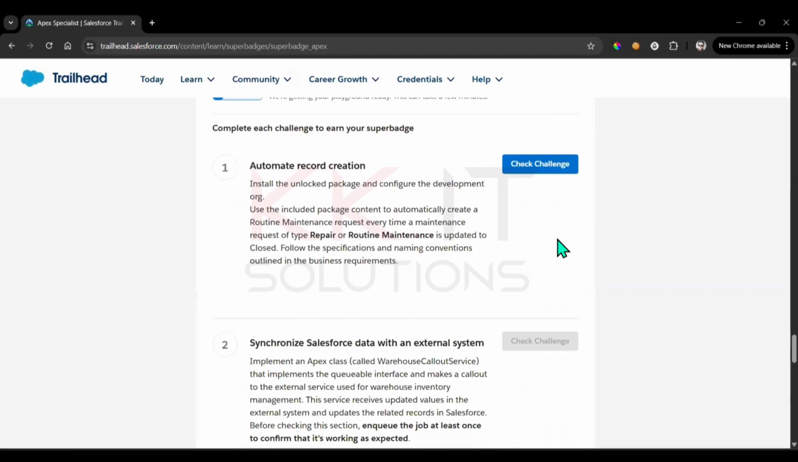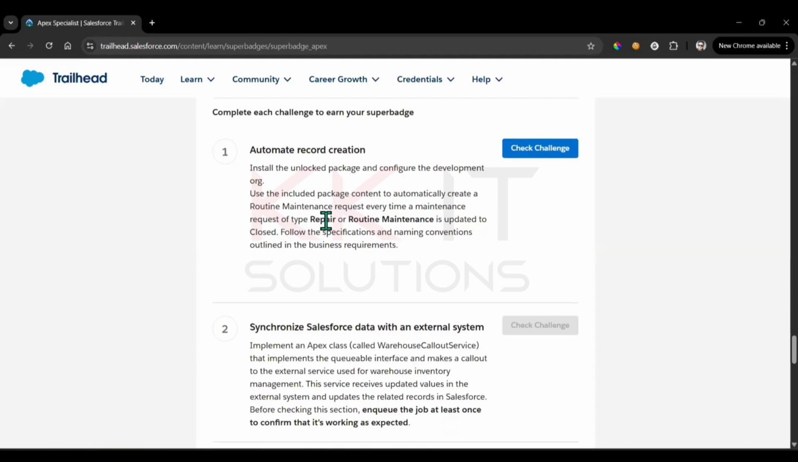It will take some time now. So in the first one, automate record creation. Install the unlocked package and configure the development org. Okay. So use the included package content to automatically create a routine maintenance request every time a maintenance request of the type repair or routine maintenance is updated to closed. Okay, so follow the specifications and the naming conventions outlined in the business requirement.